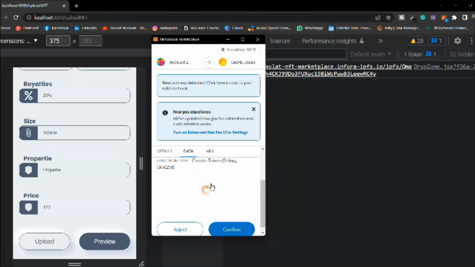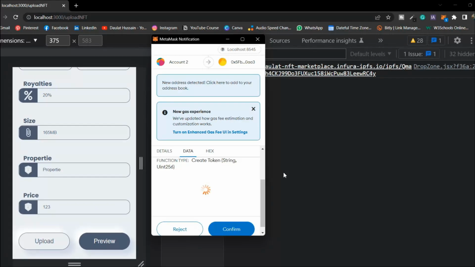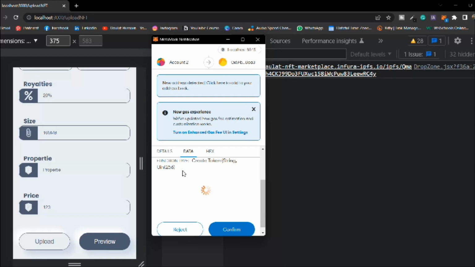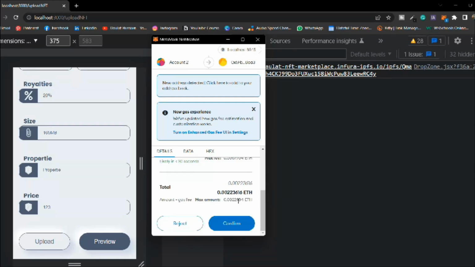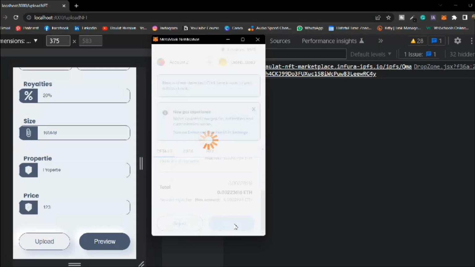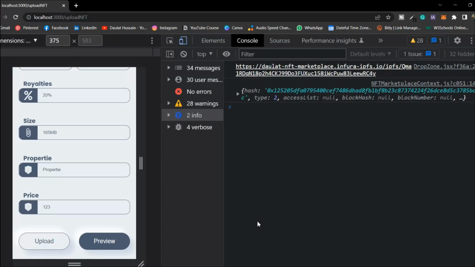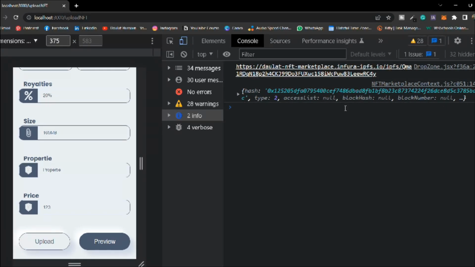And if you come here you can go to this data. Here you can see the function we are calling, create token, and we are passing a string and a number, the amount. If you come here you can find the details: the gas fee and the total fees. Now click on this confirm, and you can see, boom. So here you have created your first NFT. Here we have got the data.